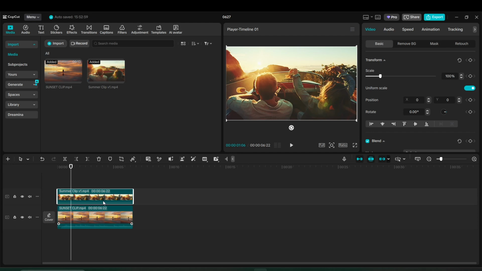Next, move your attention to the top right side of the CapCut window, where the Properties panel is located. This is where CapCut gives you detailed controls for the item you've selected. Along the top of that panel, click on the tab labeled Video. Then, just beneath that, make sure the Basic subtab is selected.